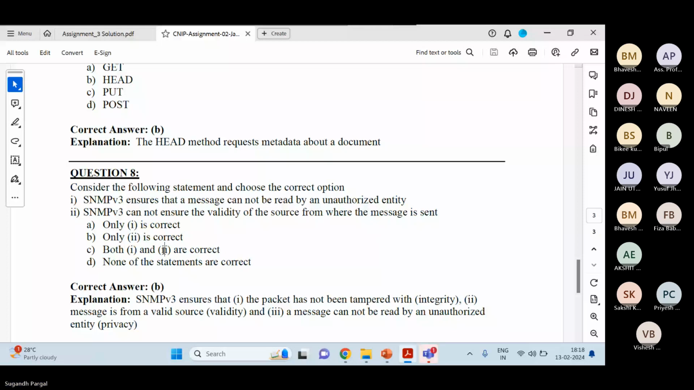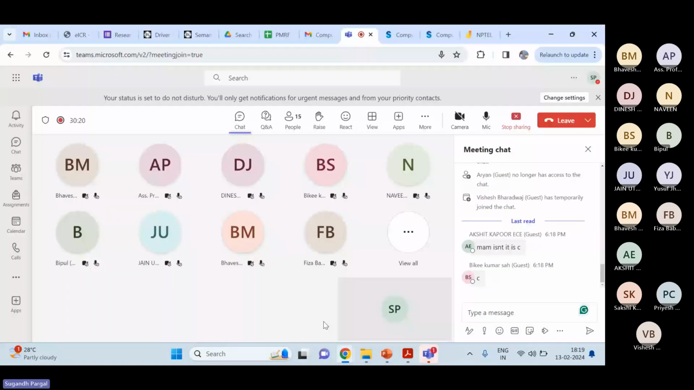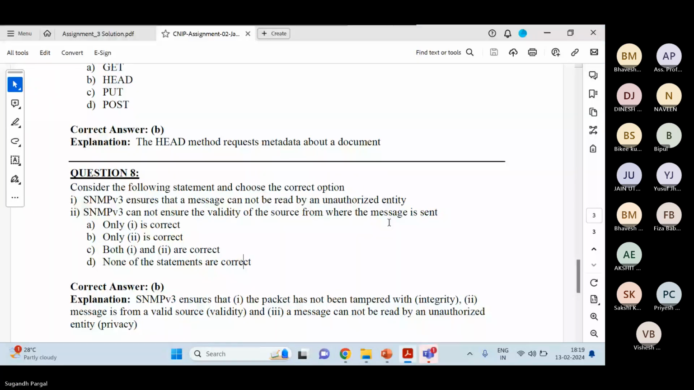No, so the answer should be A, that only one is correct, because this second one is not correct. It is ensuring that it is from the valid source. SNMP v3 does that. But here the second statement is wrong. So the answer should be A. The statement says that it cannot ensure the validity of the source. However, this ensures that the message is from the valid source. So only A is correct.